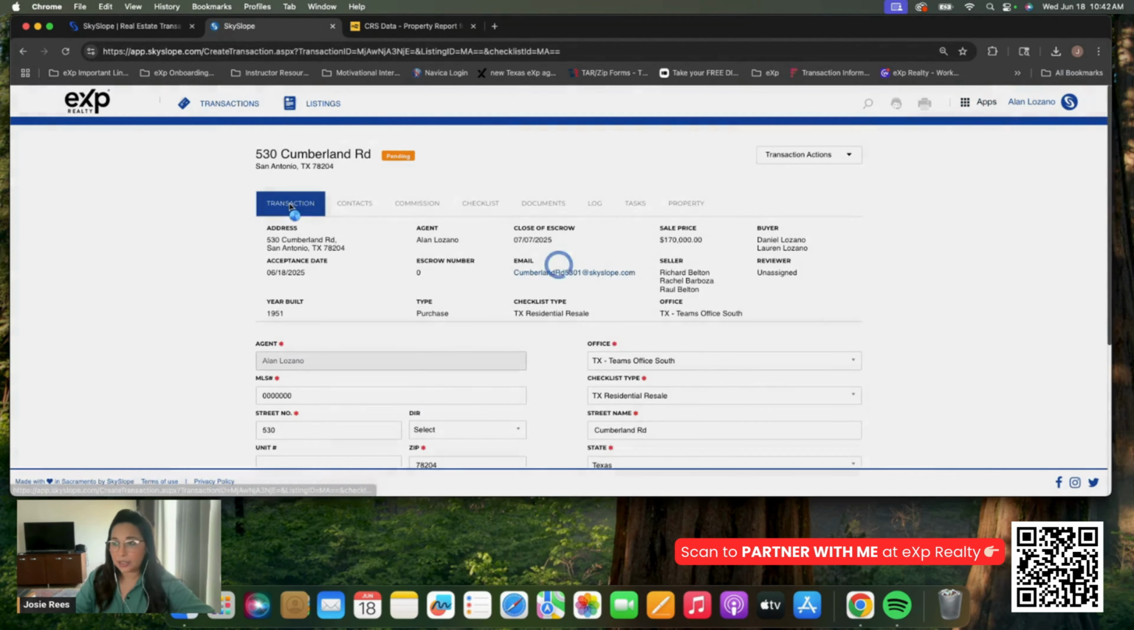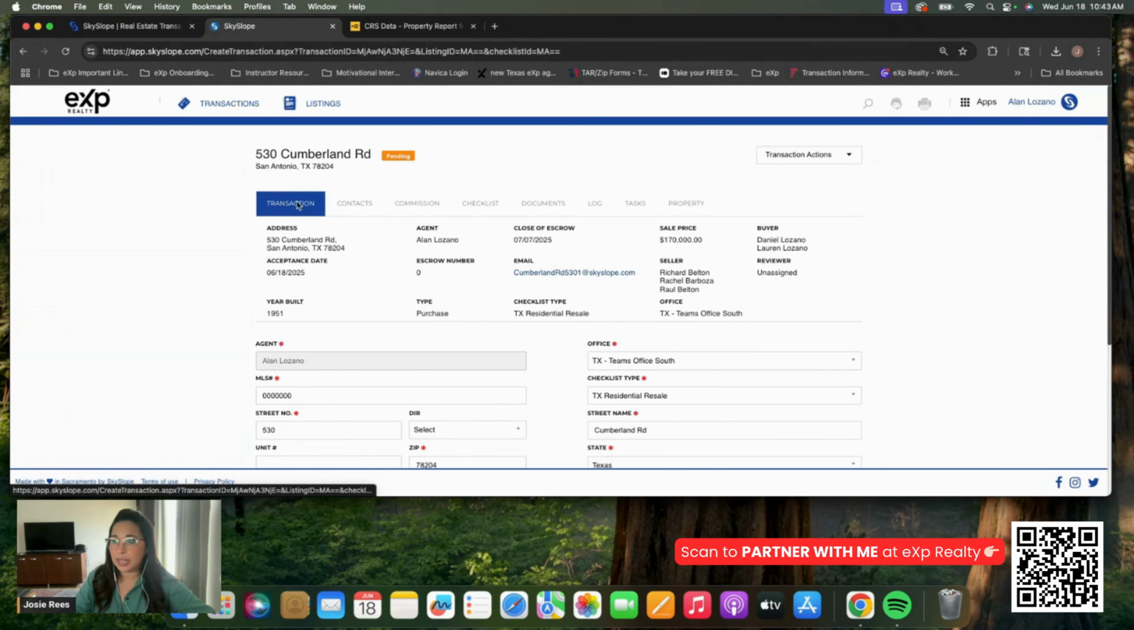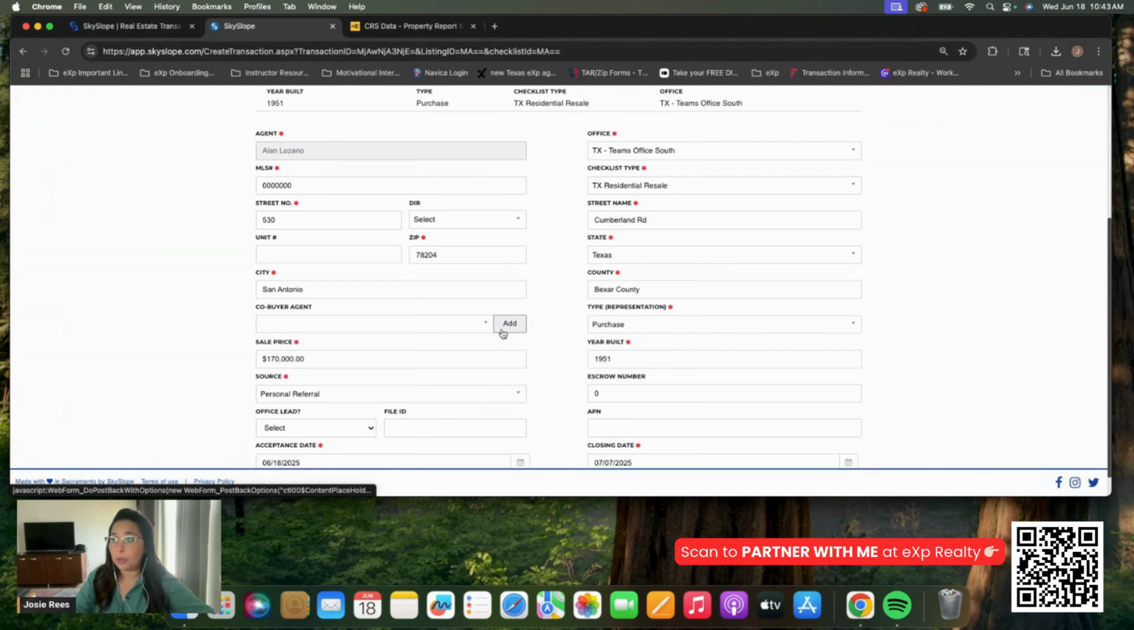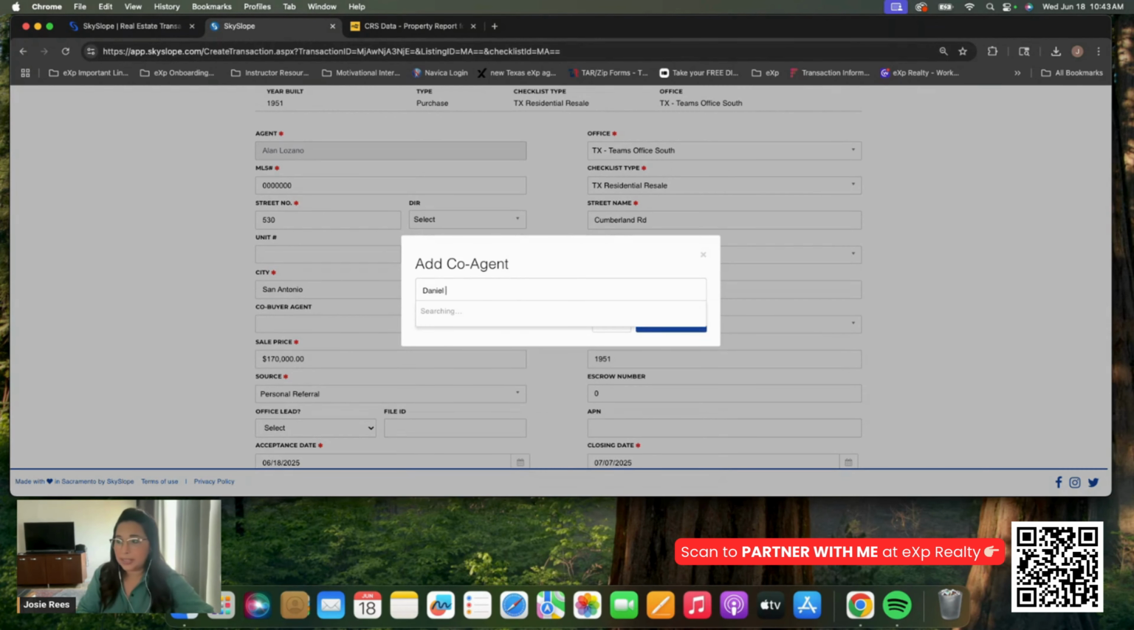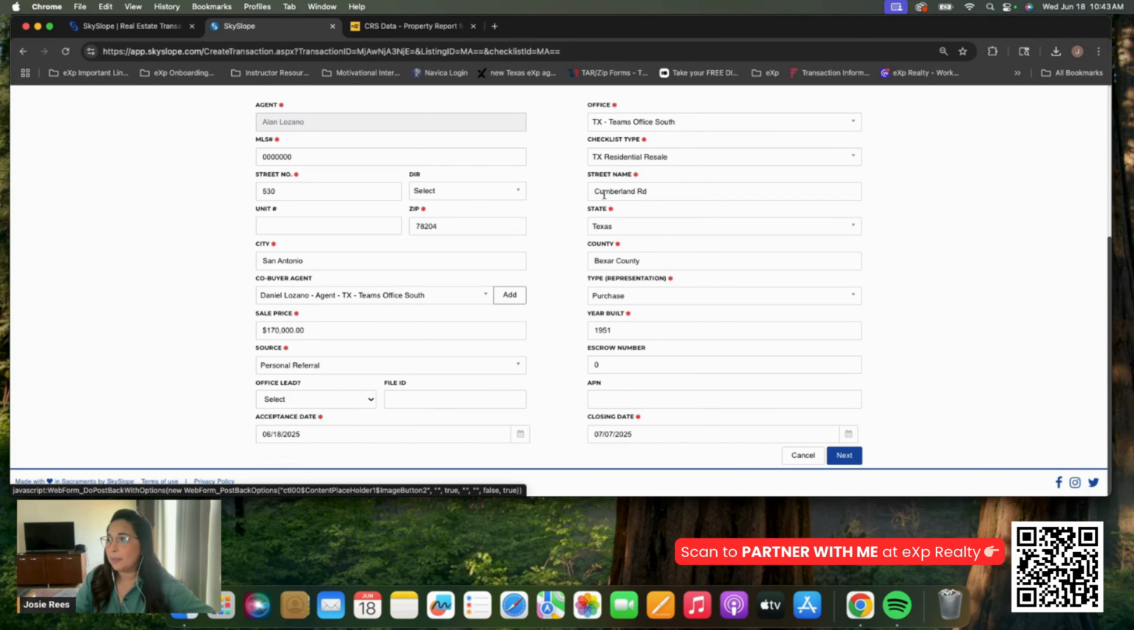If you have a co-agent on it, you can always go back to the transaction tab here and add a co-agent. This is for a team. It's a brother team. So they'll always have an agent and a co-agent. So this is where I put the co-agent. So if you have a co-agent team, this is where you put it. And then you'll just go ahead and make sure that everything looks right. You'll double check your MLS number if you have one. Since this is a FSBO, there is no number. Representation, your checklist type, everything looks good. Let's go to next.